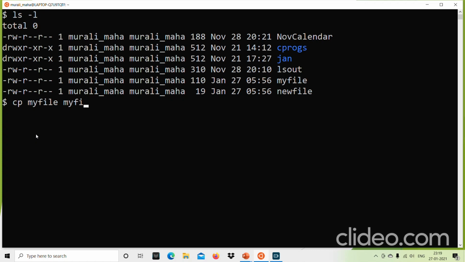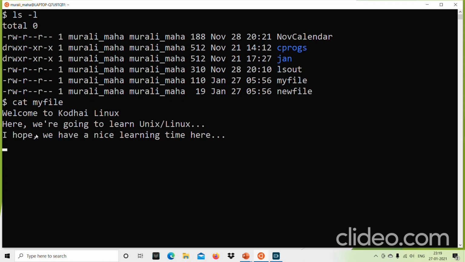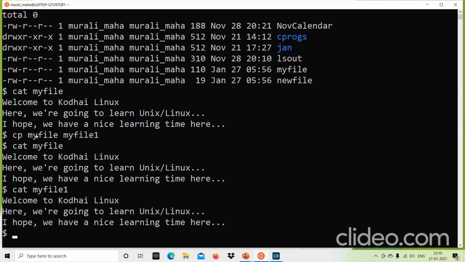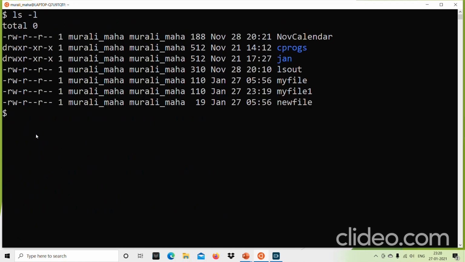So before giving this cp command, let us look at the contents of myfile. Okay, this is the contents of myfile. So cp myfile myfile1. Okay, cat myfile1. So the contents of myfile is copied to myfile1. That's fine. Now ls -l. Now even myfile1 exists here, right?